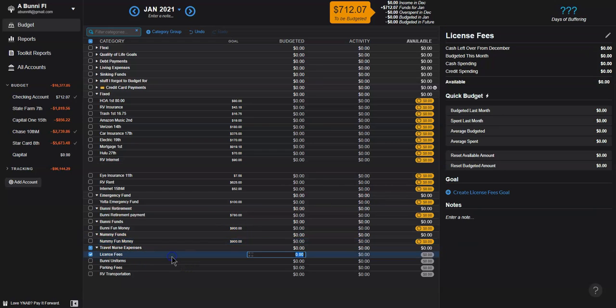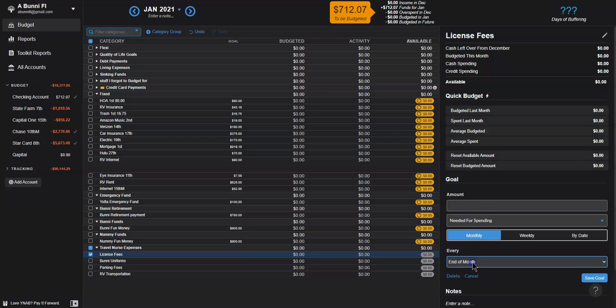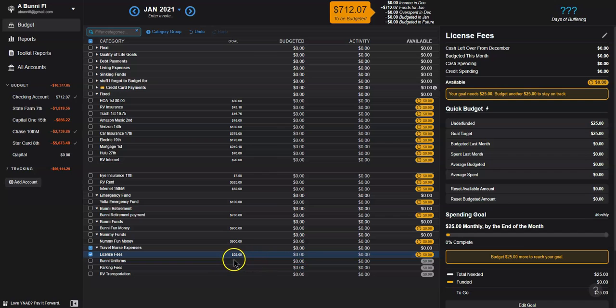And then my travel nurse expenses. This technically should be sinking funds because they do vary from month to month. But I'm also reimbursed by my company. So what I'm going to do as far as goals go, right now I'm going to put in maybe $25 a month for each category until I get a better feel of how much I'm spending each month for these.